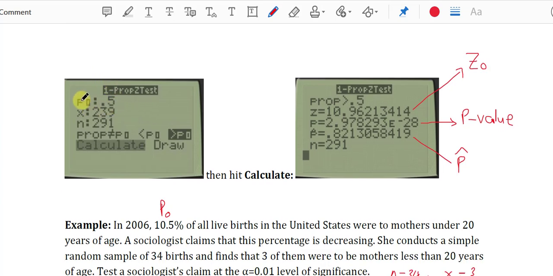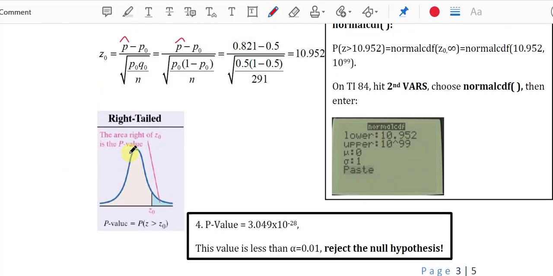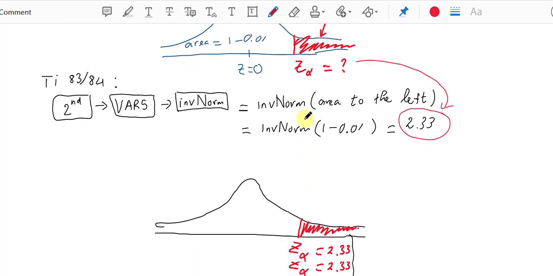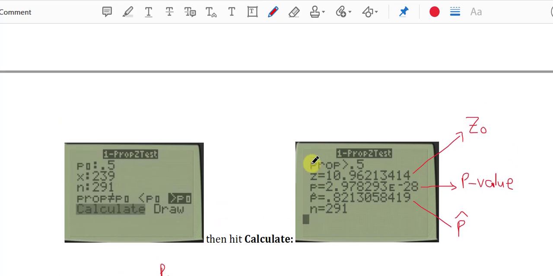Because we know that p-naught is 0.5, which is the claim value, right? And then we have x to be 239 babies who are boys, and the sample n is 291. This is the right-tail test, so it's greater than p-naught, and we hit the Calculate button here so that it gives you all the values. This is the test statistic. This is the p-value, which is the one we got earlier. This is the p-hat, or the point estimate. Okay, so how do I do that?